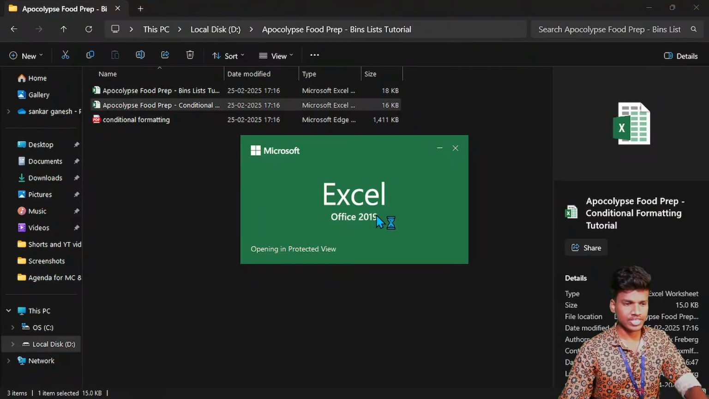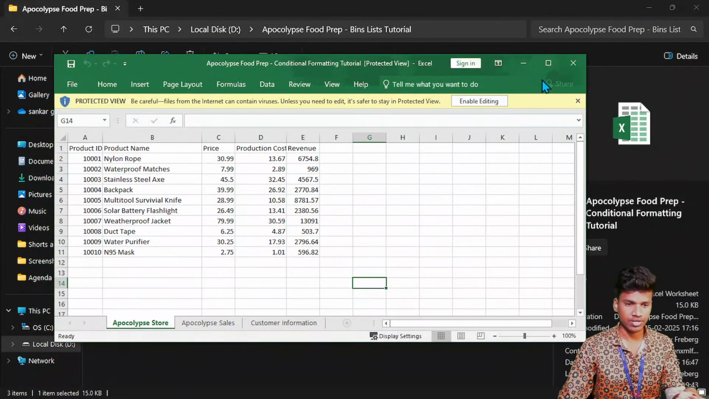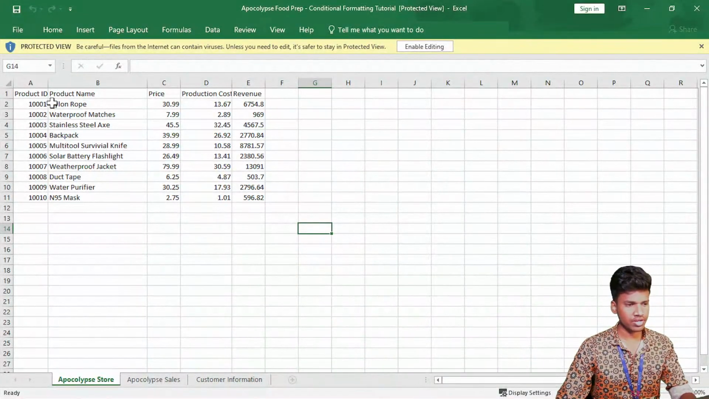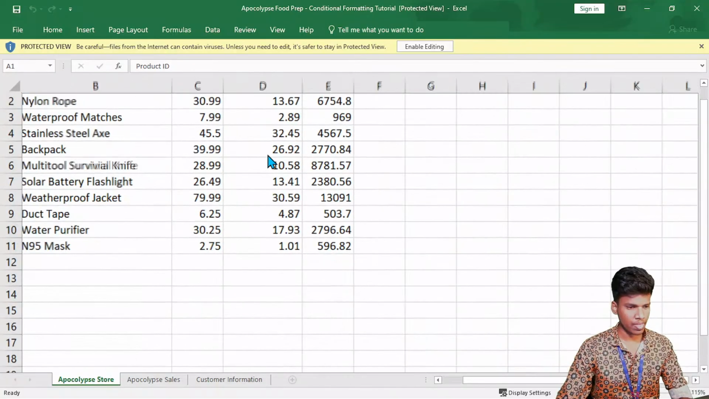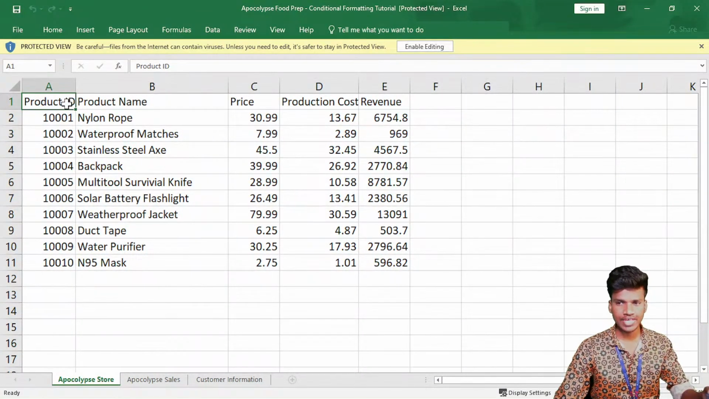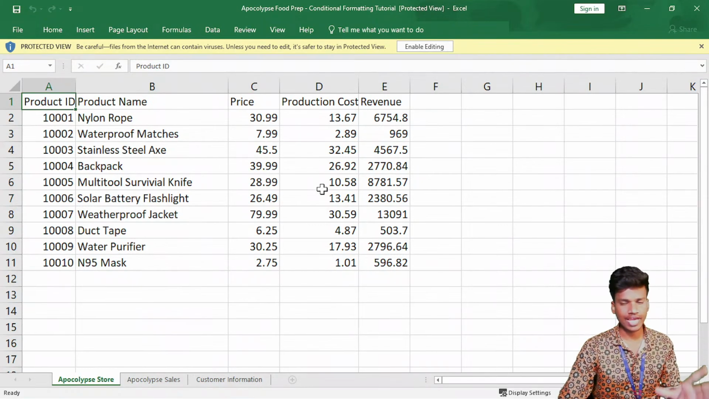Here I will open an Excel file. So that is the file format. It's one of the sources of data. Once I zoom in, here the product ID is okay, and the product name, price, production cost, and revenue data are presented here, right? So now we can easily understand because it's shown in a table format.